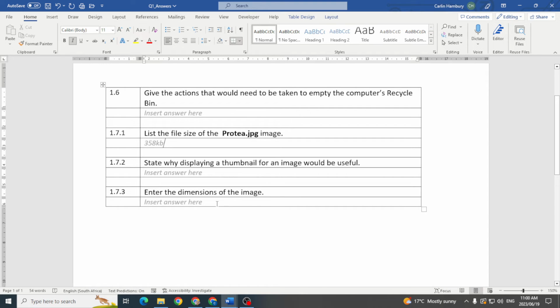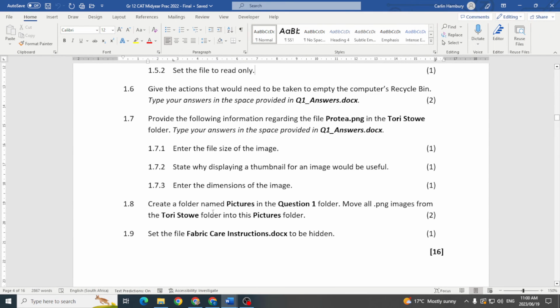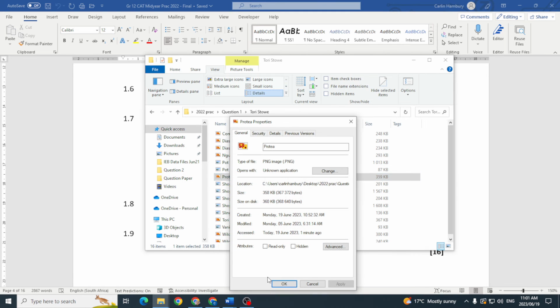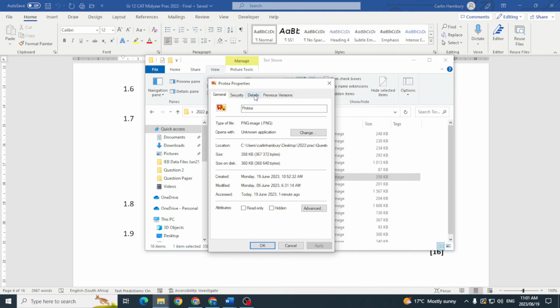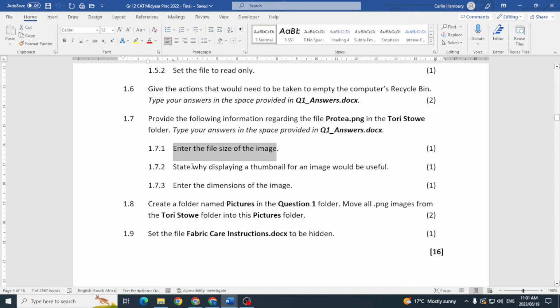And then the last one, enter the dimensions of the image. Let me just make sure which image we're talking about. It's that Protea image. So what I'm going to do is right click on it, go to properties, and go to the details, and there it tells me what the dimensions are. So there I've got the size and the dimensions.